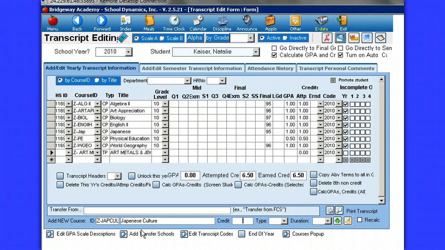You'll put the amount of credit this is for on the transcript, typically 4. You're going to put a type, probably college prep is fine. It doesn't really matter since our transfer courses don't even calculate into the GPA. Then you're going to put the year, the duration, that it's 1 year. Alright, then you can hit your green arrow. Now at this point you could actually add the course to the transcript.